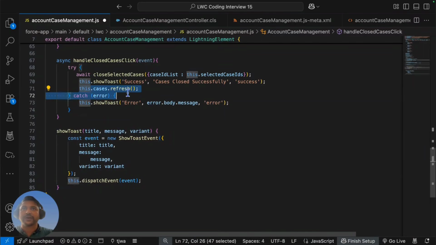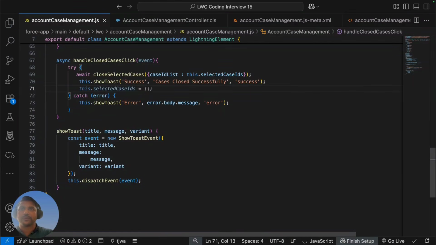Now, the next thing that we have to do, this is very important. As soon as the operation has been successful, that means you have successfully closed the cases, then what you have to do, you have to go and refresh the two data here. First, you have to go and refresh the data from the cases related point of view, and also you have to go and refresh the data related to the accounts as well to display the correct count.